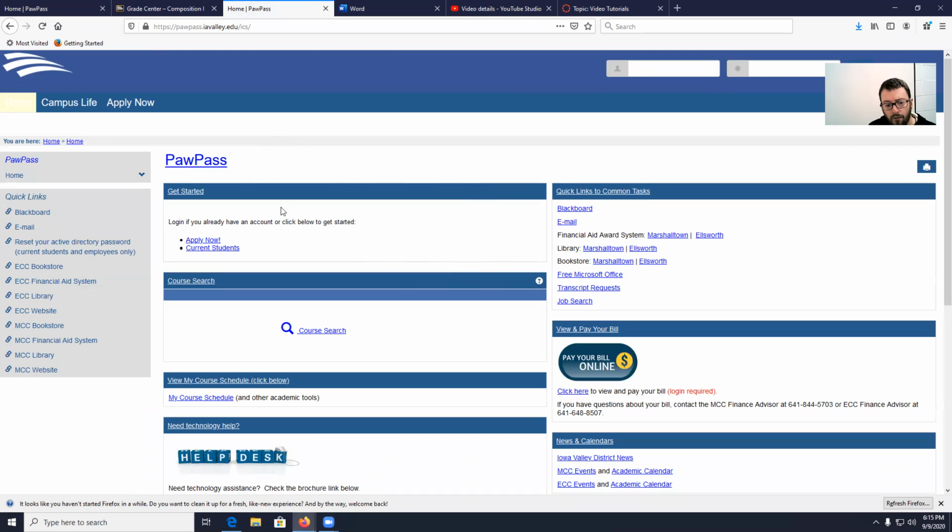If you find that things aren't working for you or aren't showing up the way that you think that they should be, maybe try a different internet browser. So right now what I'm using is Firefox, but you can certainly use Internet Explorer or Google Chrome.